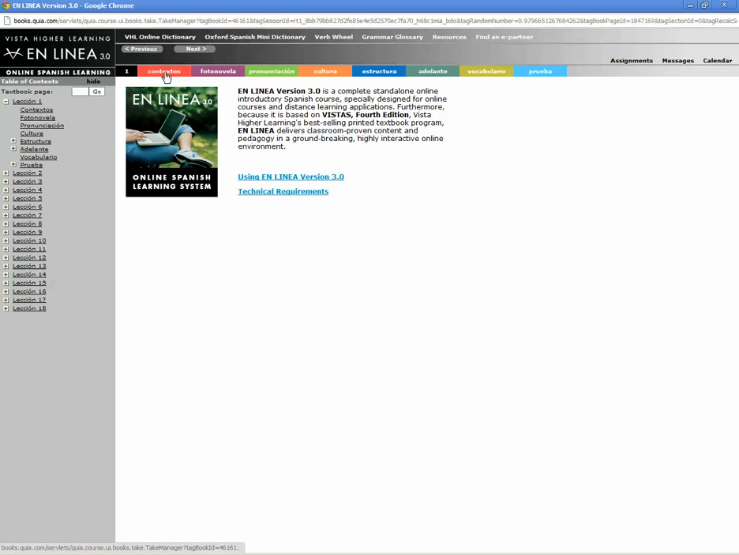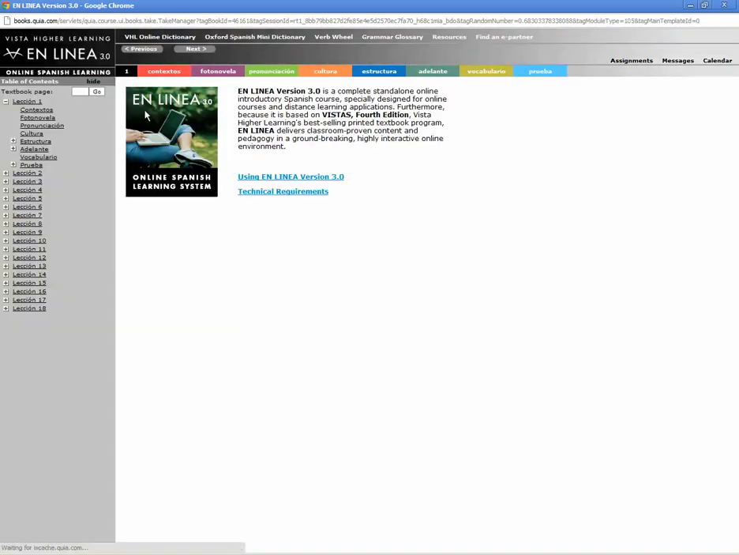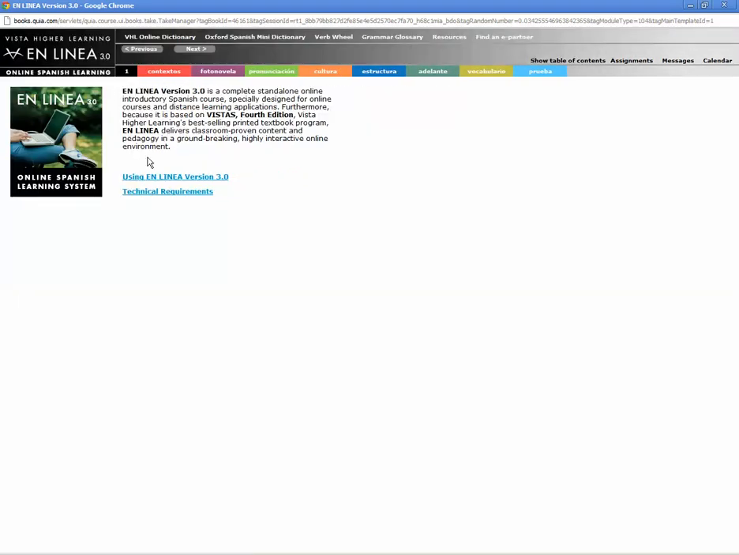So let me explain a little bit how this works. As you see, the tabs on top are also included on the left. If you don't want to see the left tab column, you can hide it, or you can show it if it's more comfortable for you to use it. I actually don't want to see it.